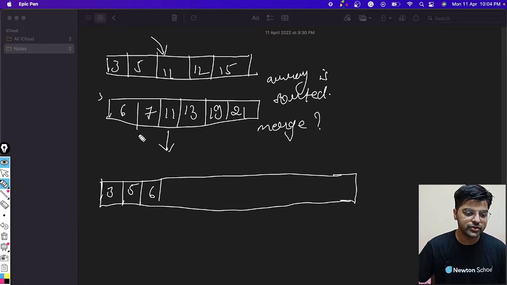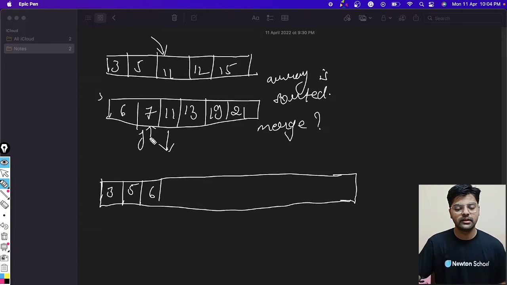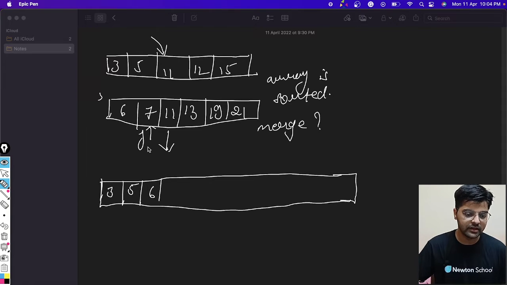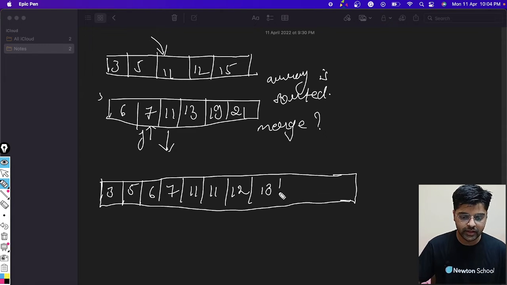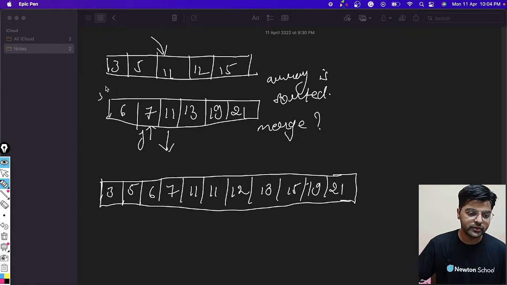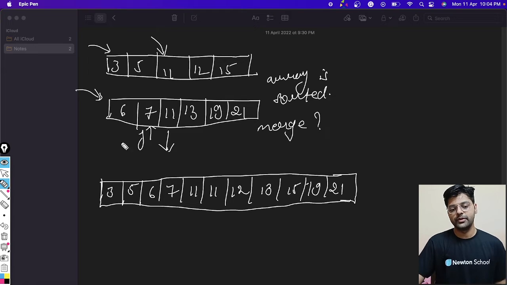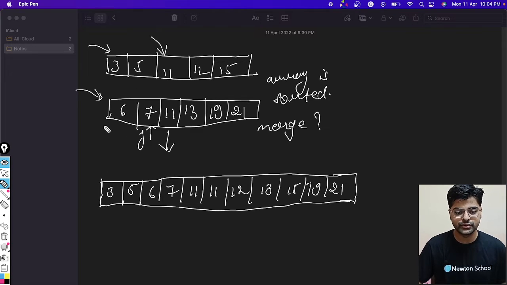So I will make use of the two pointer method, and similar to the merge process in merge sort, I will merge these two sorted arrays. So in this case the elements will become 7, then we'll get 11, again 11, 12, 13, 15, 19, 21, right? So we traversed both the arrays, and we happen to sort the array because both arrays were initially sorted, so we used the merge technique.